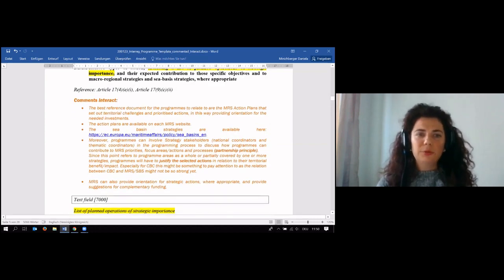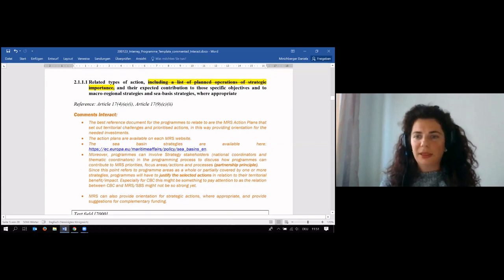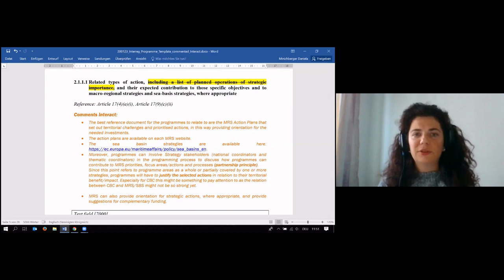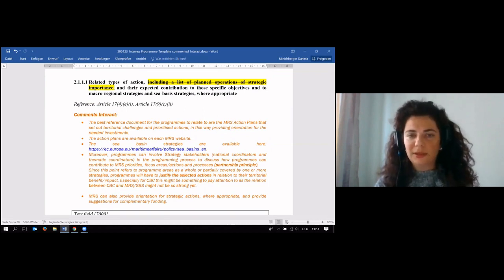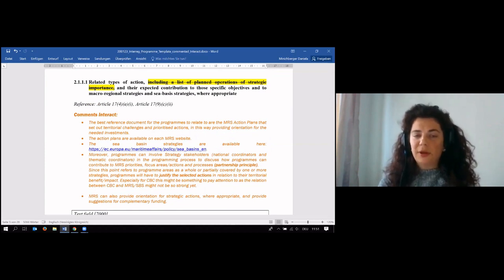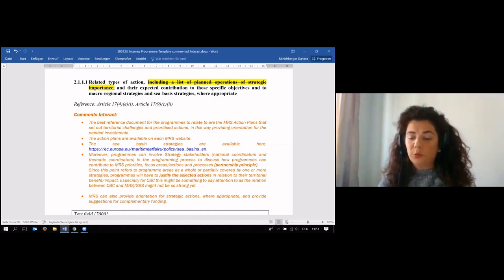With regard to this part, it's about the contribution and type of actions related to specific objectives and also macro-regional strategies. Of course, the best reference documents for programs to consult are the action plans of each and every single macro-regional strategy or sea basin strategy. We provided here also the links to those documents.